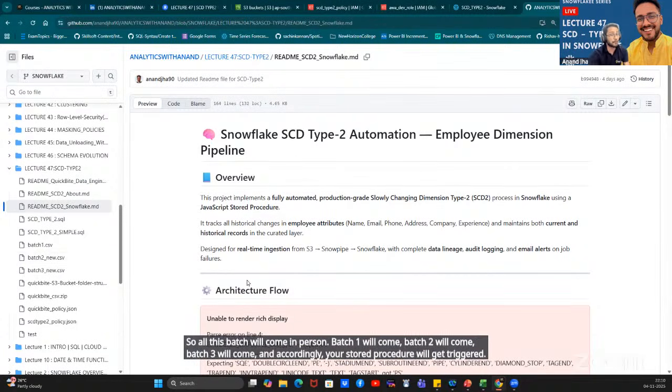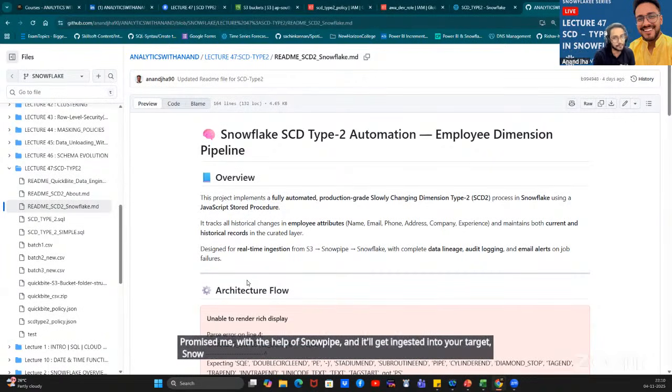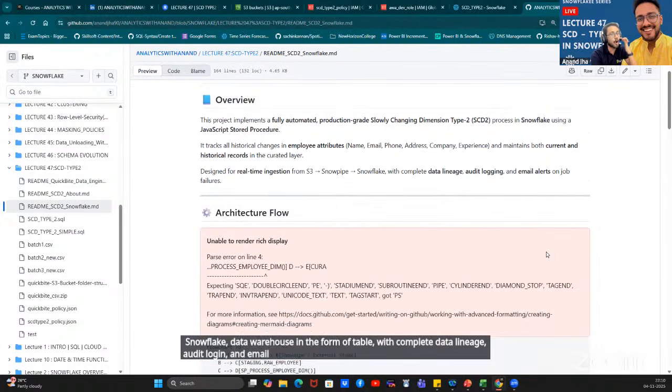So this is designed for real-time ingestion from S3 with the help of Snowpipe, and it will get ingested into your target Snowflake data warehouse in the form of a table with complete data lineage, audit logging, and email alerts on job failure.